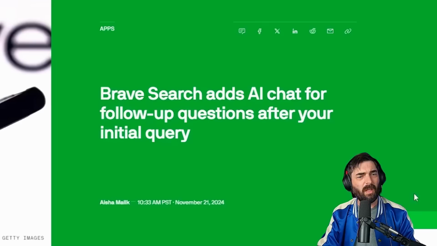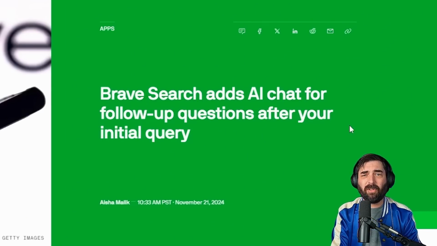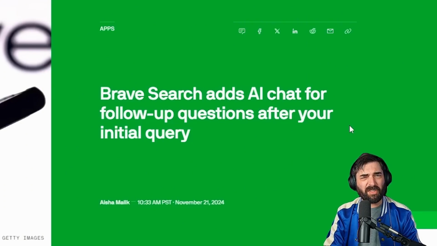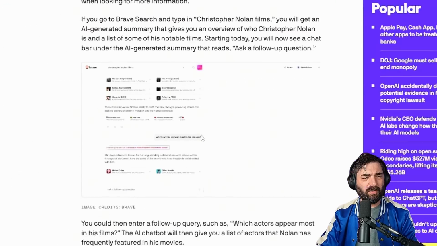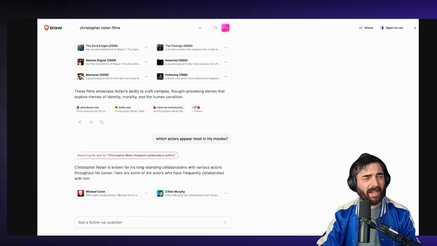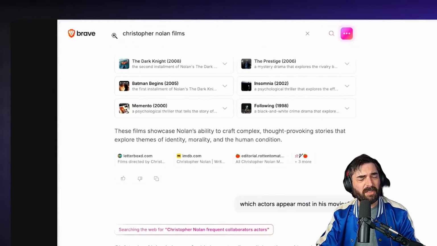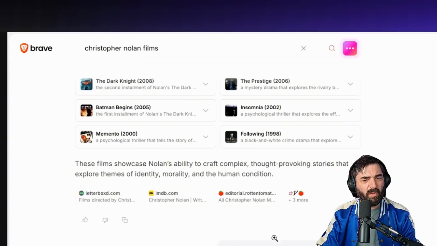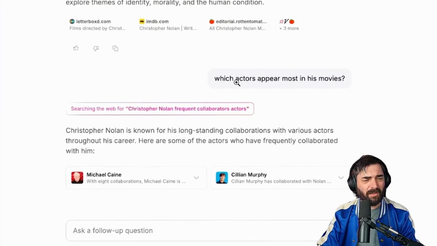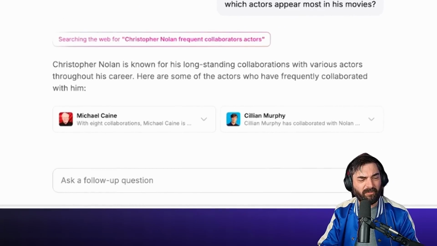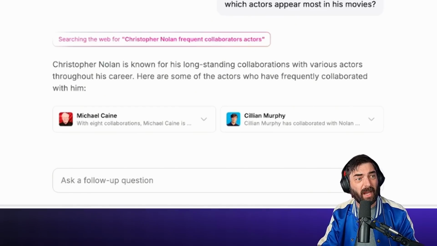If you use the Brave browser, when you use their search it also now gives you recommended questions to continue on the search. So there's a little screenshot here. If we take a closer look, somebody used Brave search to type in Christopher Nolan films. It brought up a bunch of films. It then looks like it gave a suggested question of which actors appear most in his movies, and then it gave an answer to that. This is like their search engine, like Google, but it's got this follow-up questions area in it, unlike Google.